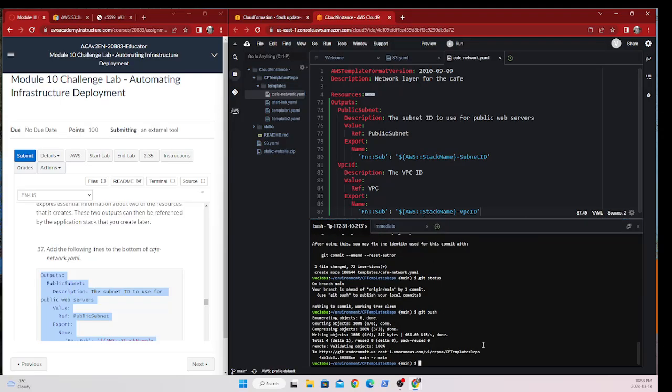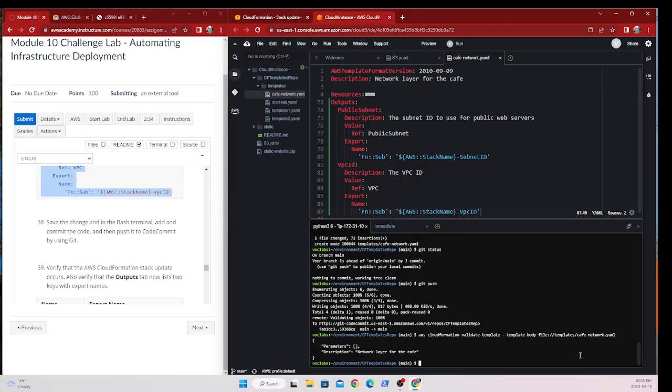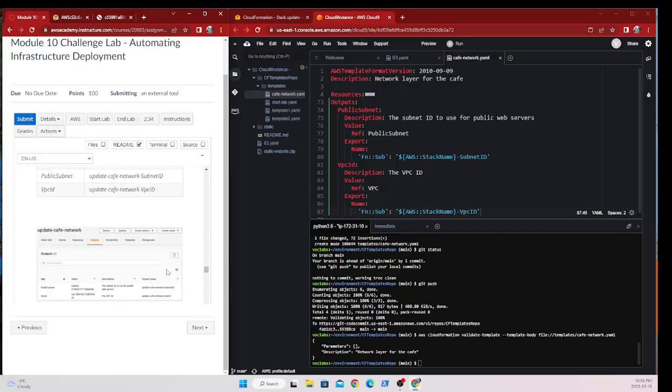As always, we need to validate this template. So we are going to run the AWS CloudFormation validate-template command. The template is called templates cafe network.yaml, and it's a valid YAML file. So it's been validated.